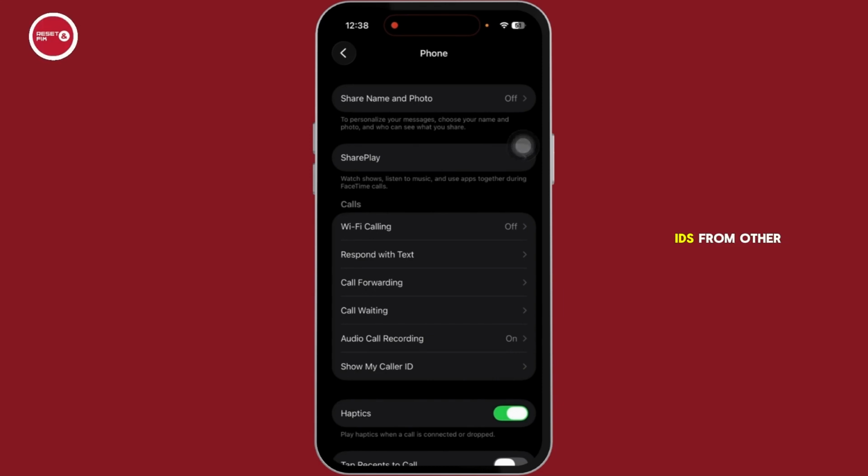Keep in mind, to see caller IDs from other people, they need to be your contacts. So make sure you have their contact information saved if you want to see their caller ID too.